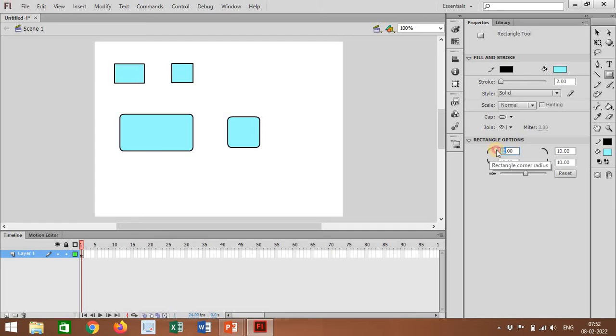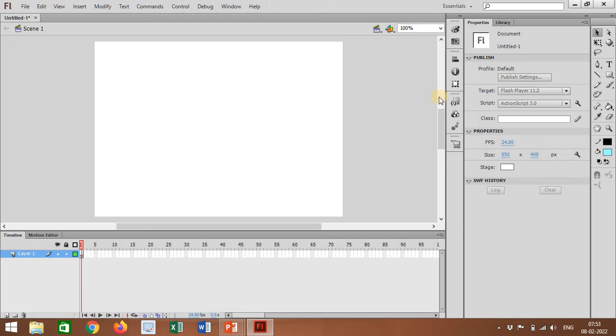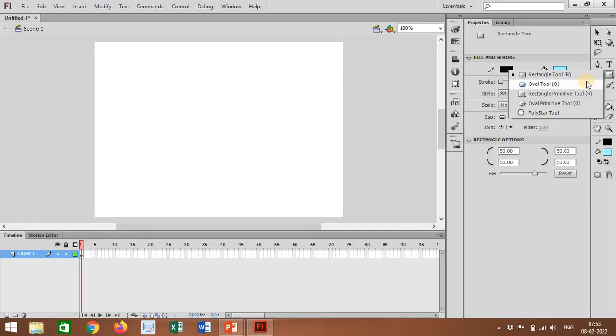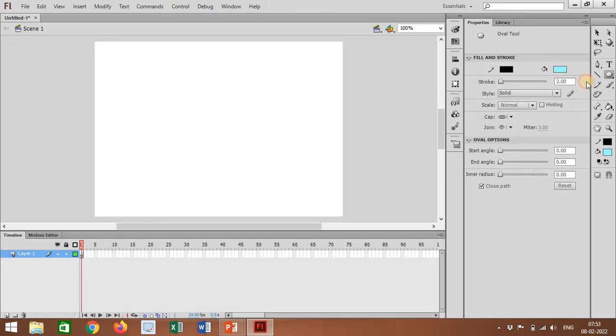If you increase the value here, now I do 50, it will increase the rounded edge of the shape like this. Next is oval tool. As I told already, by clicking on the small triangle at the right bottom corner of the rectangle tool, we can select the oval tool from the small menu. Now oval tool has selected. You can also press the O key on the keyboard to select the oval tool.